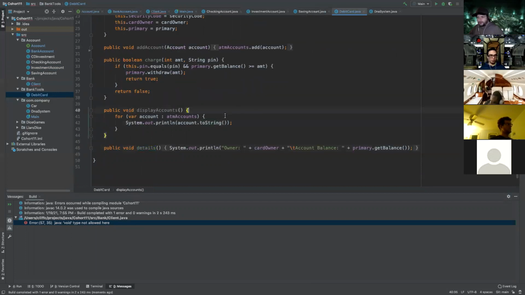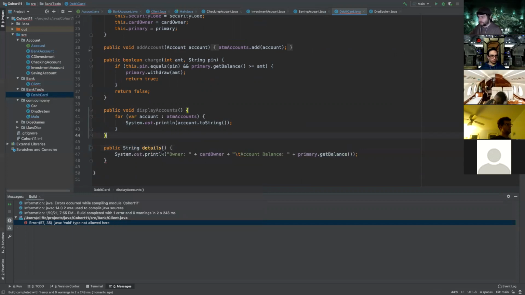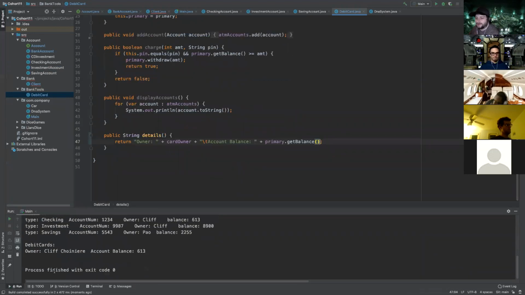So details, we did a System.out. We want to change this, so instead of print line, we can just do a return. That should do it.